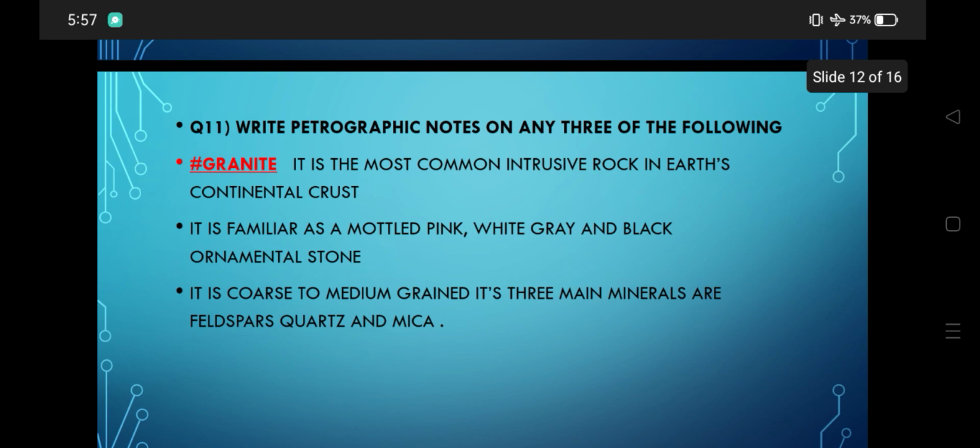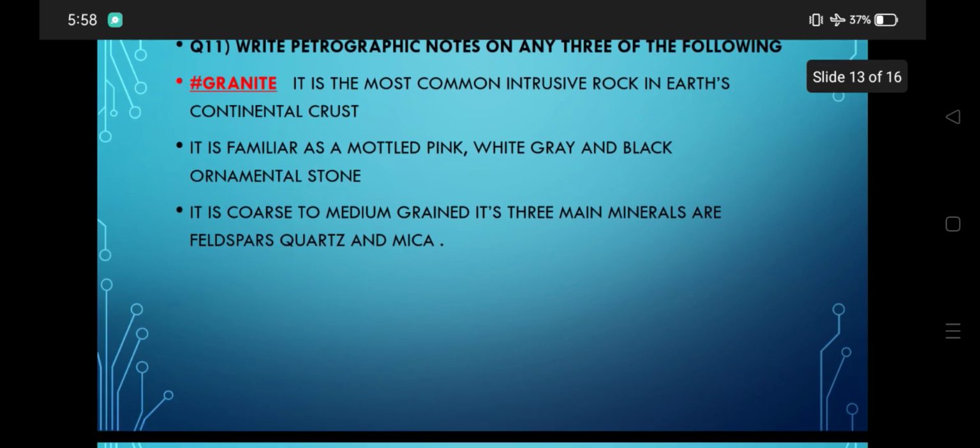Now come to the next question. Question number 11, write petrographic notes on any three of the following. Granite: it is the most common intrusive rock in Earth's continental crust. Next point, it is familiar as a mottled pink, white, grey and black ornamental stone. Now next point, it is coarse to medium grained. Its three main minerals are feldspar, quartz and mica.